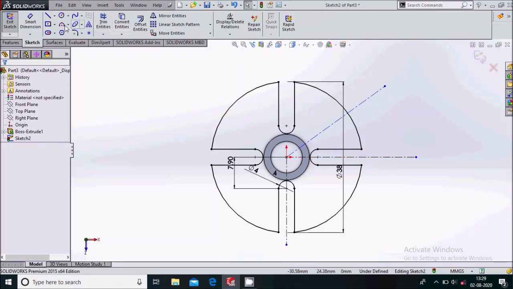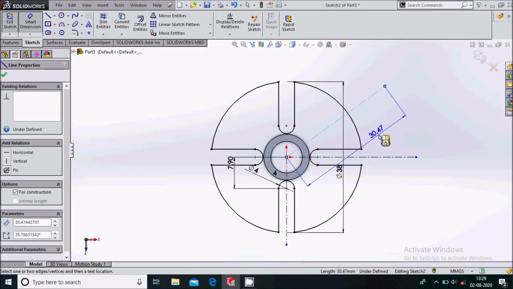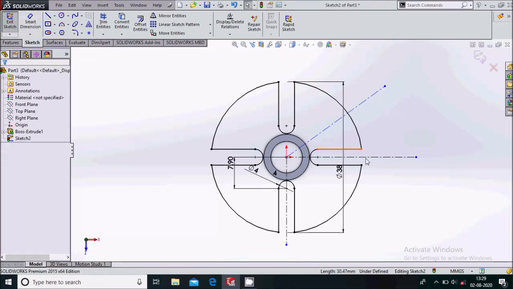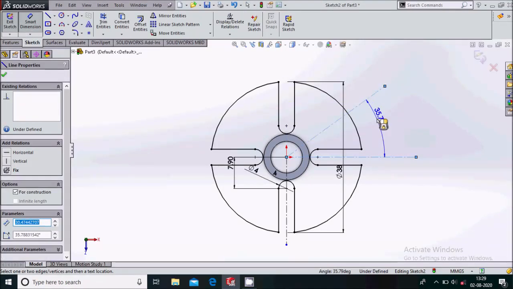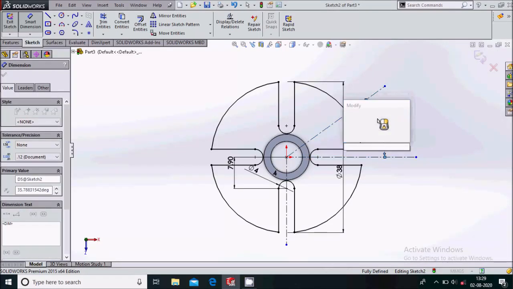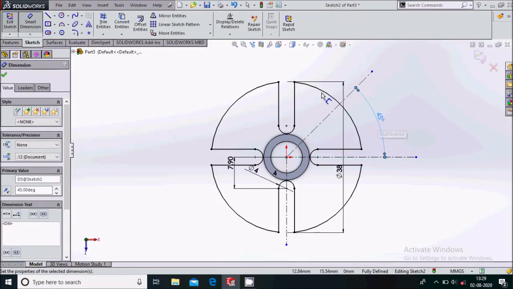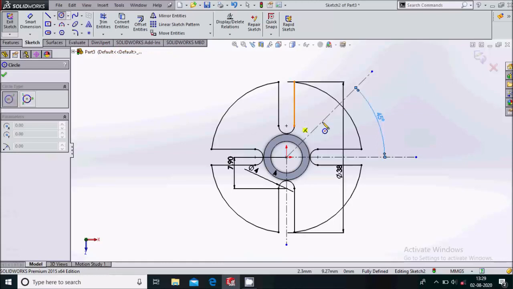Escape. We'll give a smart dimension between them. Escape this. Select smart dimension, this and this, 45 degrees. OK. Now select a circle.